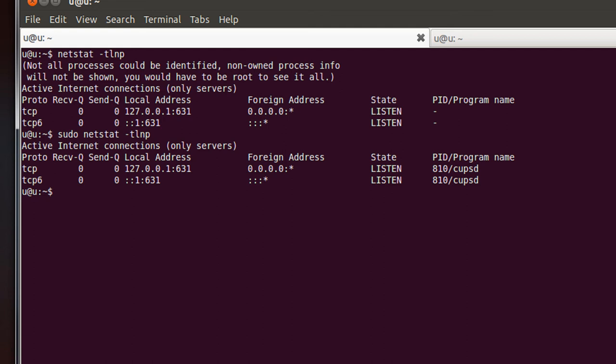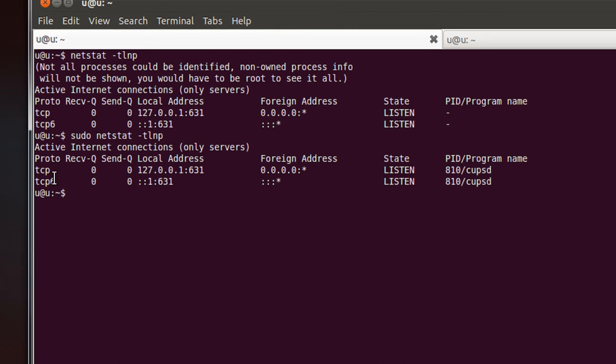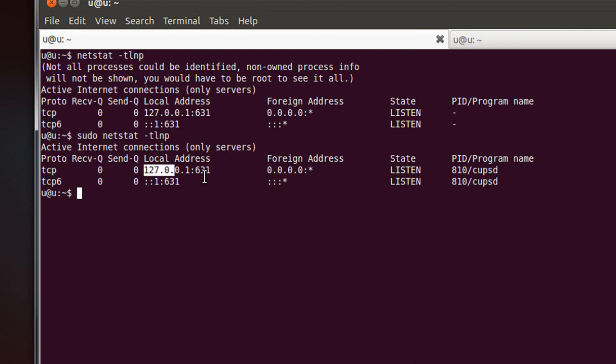Basically, you see we have the TCP port open. One is the local address, the foreign address is, I think, some IPv6 address, and the PID of the process is 810, used by cupsd. So whenever you want to list all the TCP ports along with the PIDs, use netstat -tlnp.